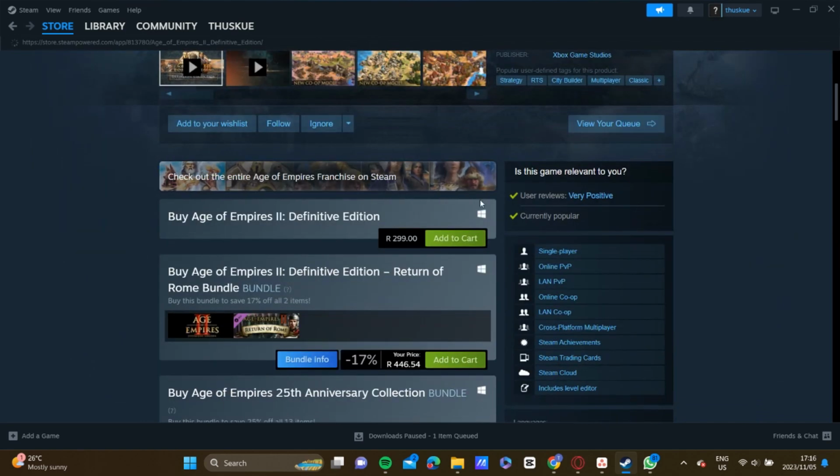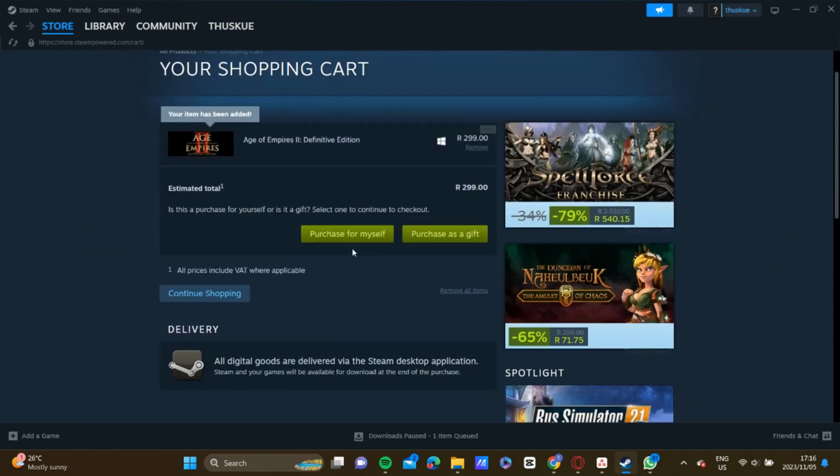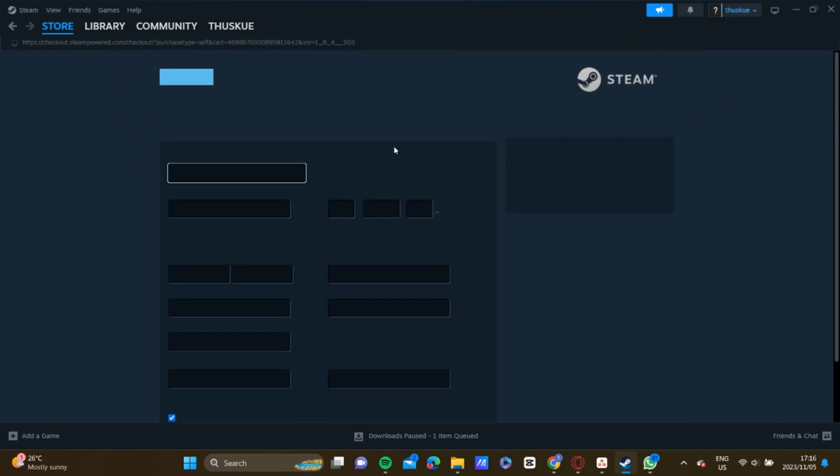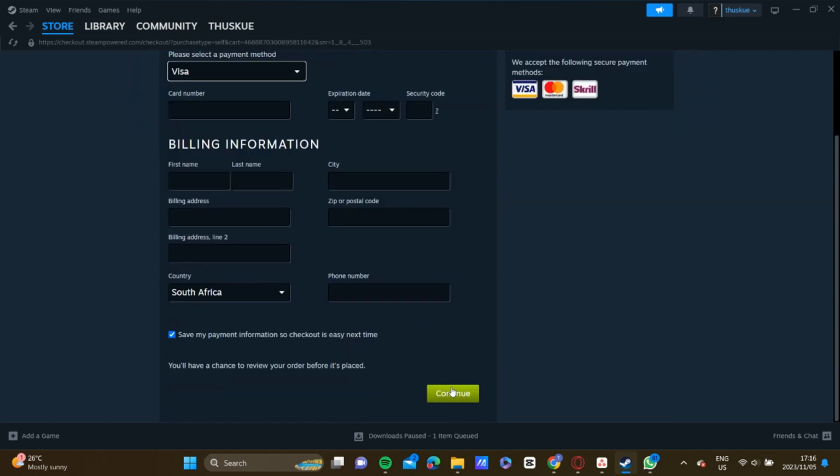Then you can click on add to cart, purchase for myself. Go ahead and click on that. Then you're gonna pick the payment method. You're gonna click the card type and the payment method. Then you're gonna go ahead and fill in all the information. Then you're gonna click continue, and then you would have purchased the game for yourself.